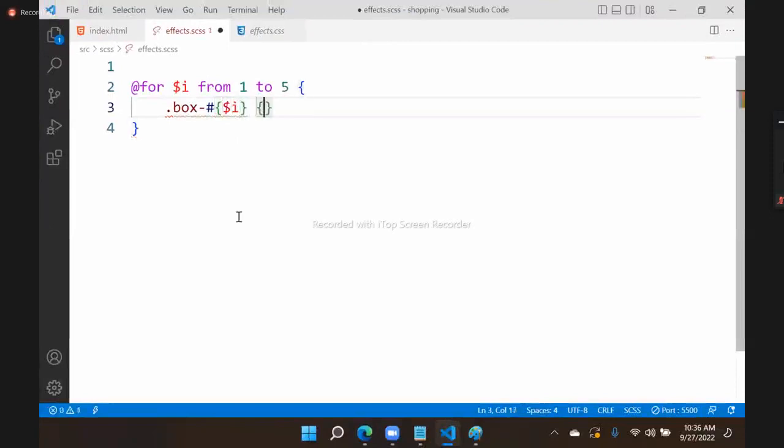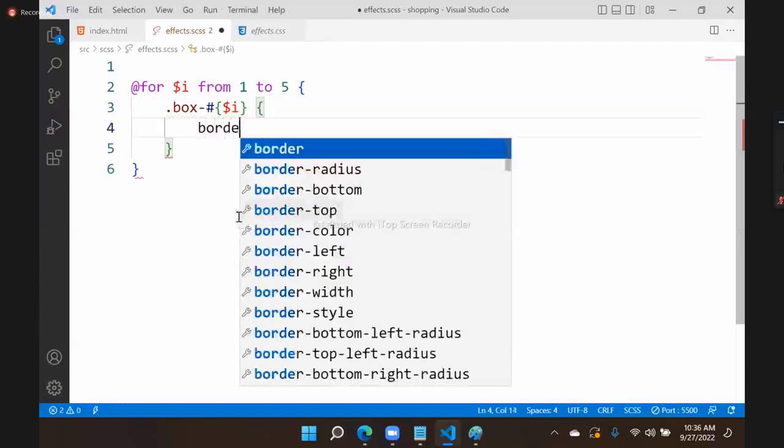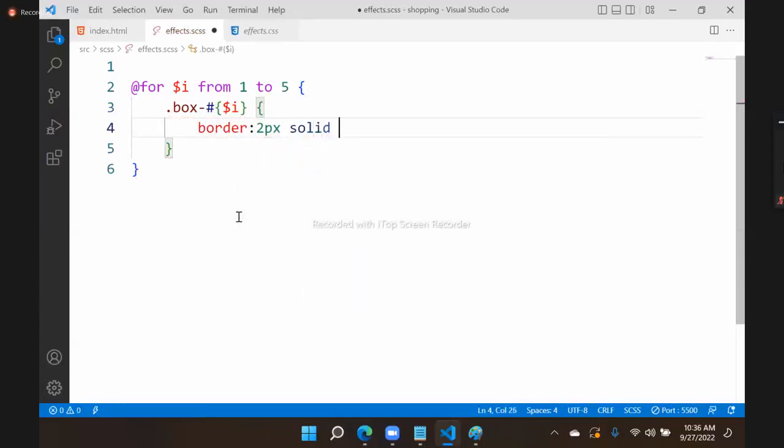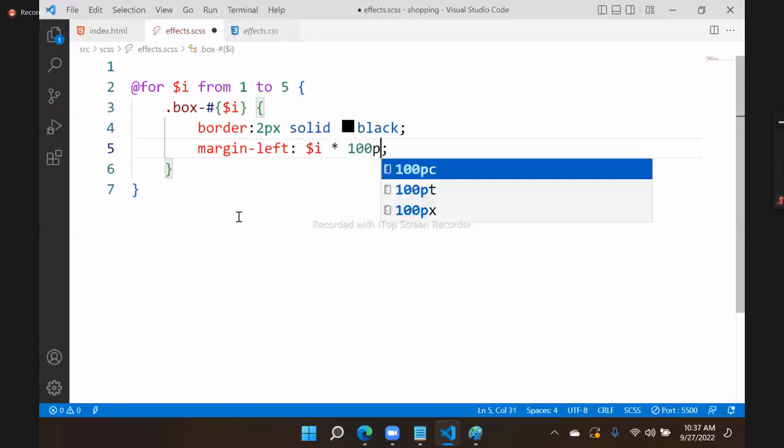Now what should happen for every box? For every box from 1 to 5, we will give generally box border. Border is what? 2 pixel solid black. Okay. After that, what we will do is margin left. Margin left, we will use $i into 100 pixel.